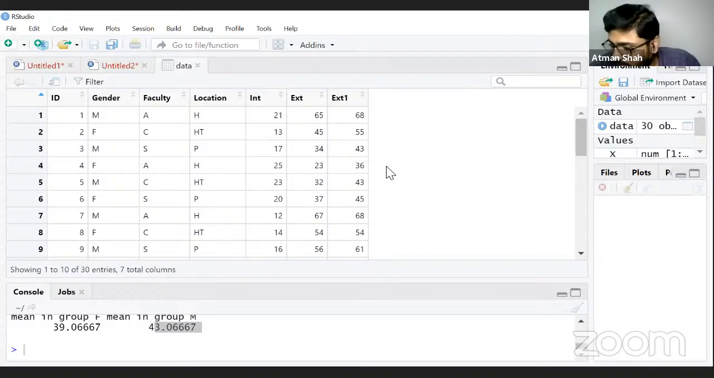If possible, kindly provide this R console and data file. It is useful for us for practice. Yeah, I'll share the CSV file on our Telegram channel. You all have, I think, received the mail regarding the Telegram channel. So kindly join the Telegram channel. I will share the data file on it so you can do the practice by yourself.